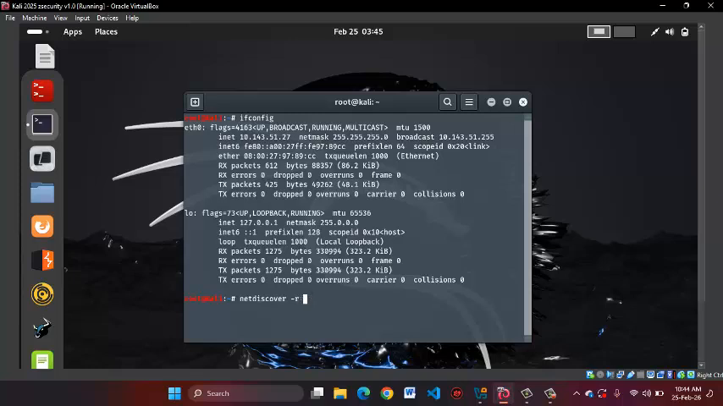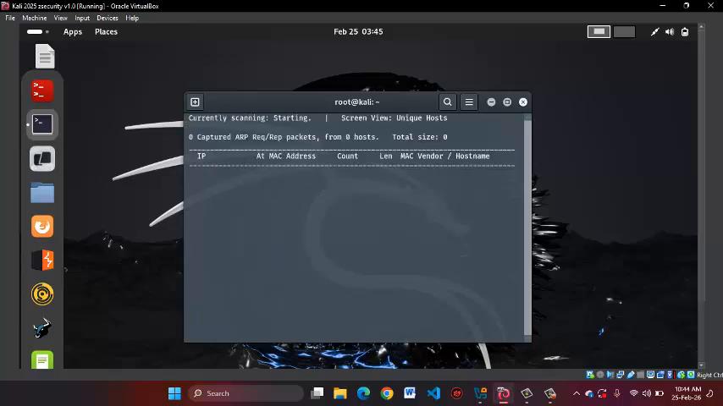Now we have the range. The IP is 10.143.51, which is what we are copying here, then the 27, which was /24. Then we press enter.